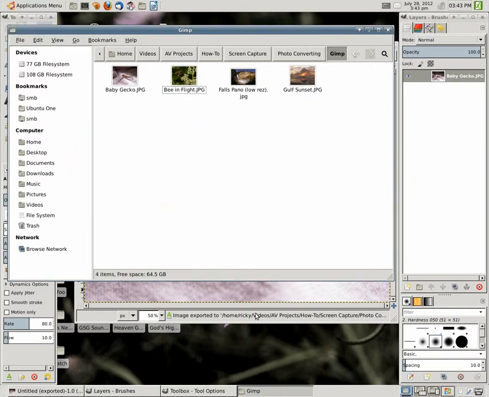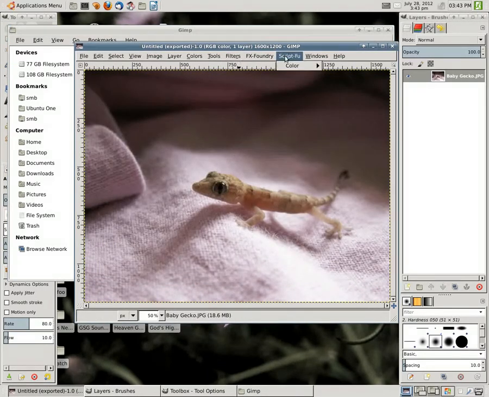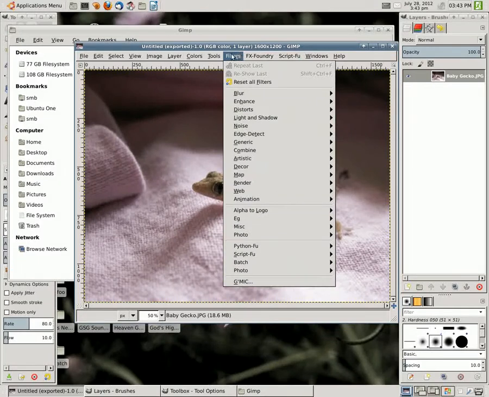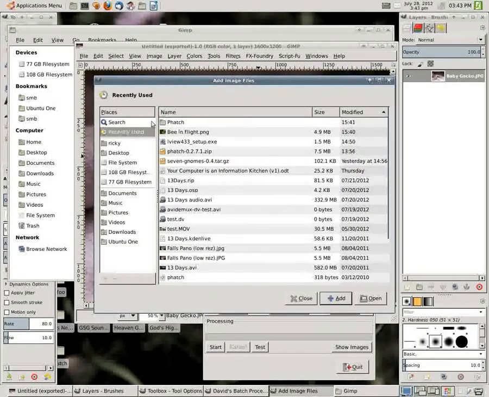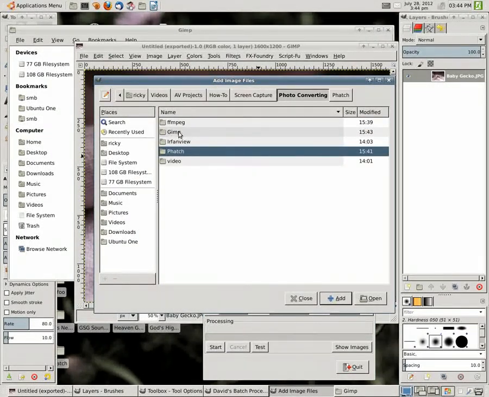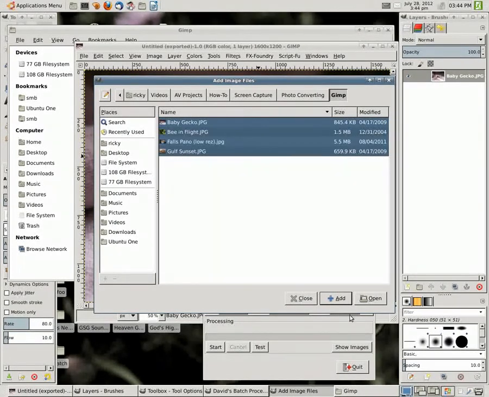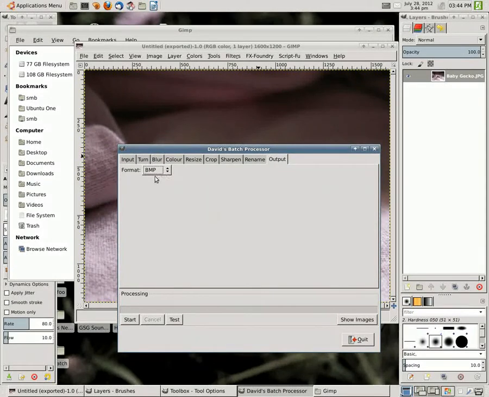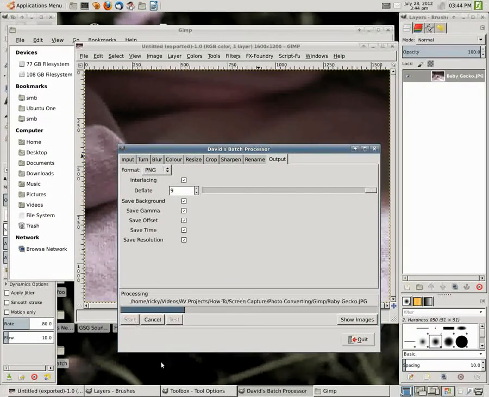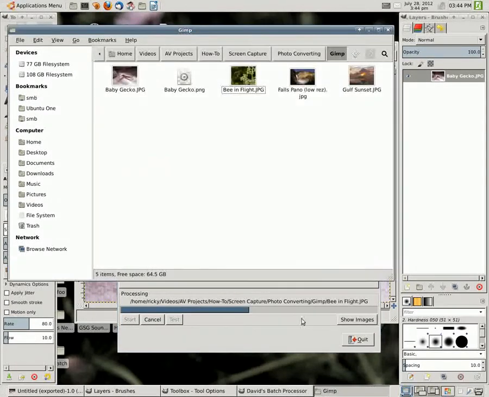Also, if you have the plugin installed, GIMP has a batch function. Filters, batch process, add files, navigate to the directory, select all the files, open the files, the output, PNG, start. And bang, it converts all of those pictures.